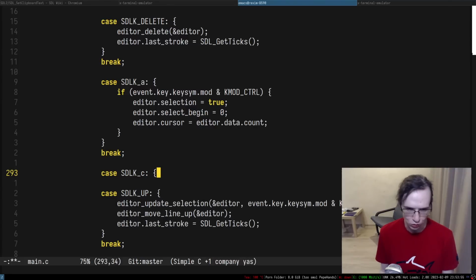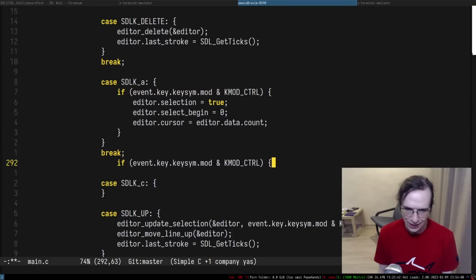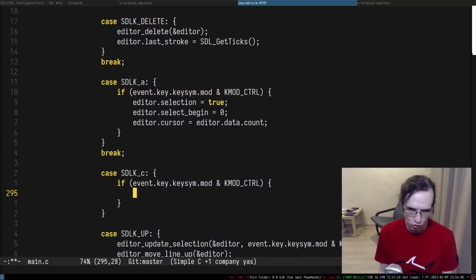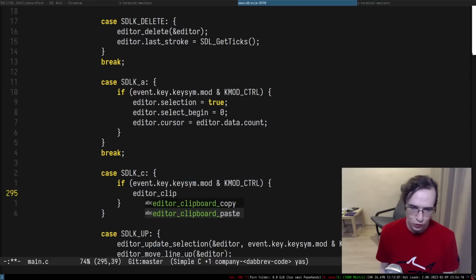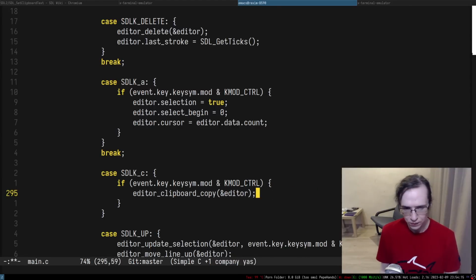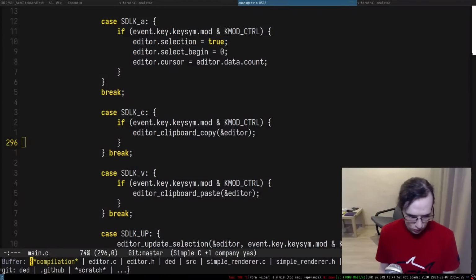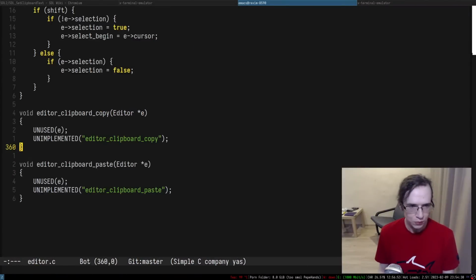So this is going to be Control C, and I already know how to check if the control is currently held. If it's currently held, I'm going to do editor clipboard copy, and I provide the pointer to the editor, like so. And similarly, we're going to do Control V, so V clipboard paste. Clipboard paste, and let me see.